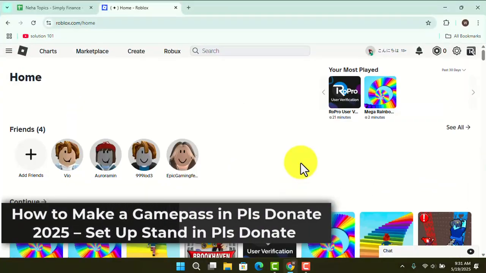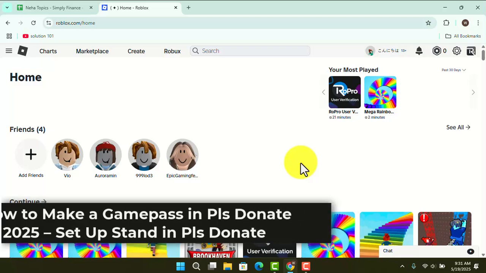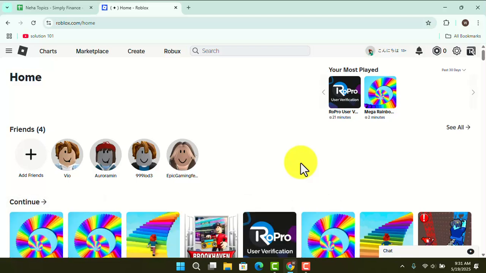In this video, I'll show you the procedure on how you can make a Gamepass in Please Donate on Roblox. In order to do so, you have to follow the steps. When you come to the Roblox website and log into your account, next you simply want to click on Creator Hub from the top of the page.